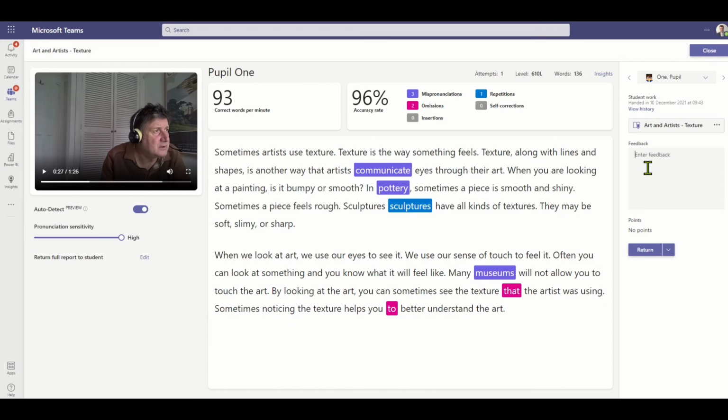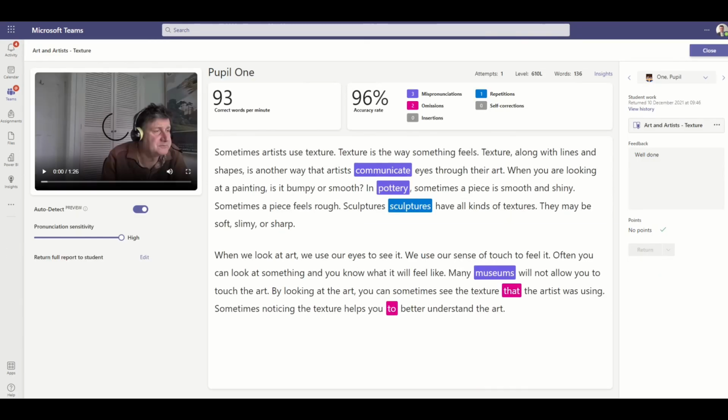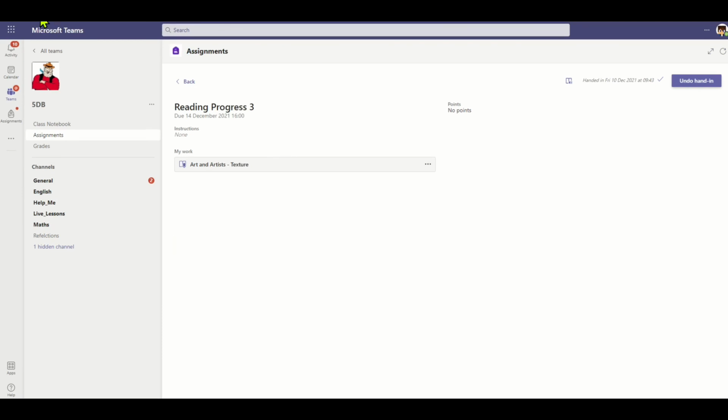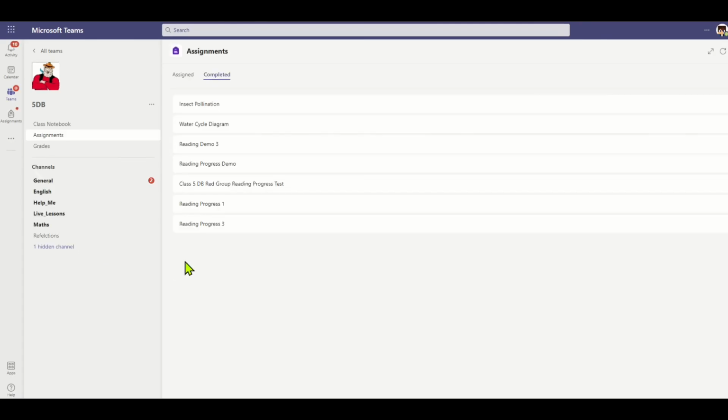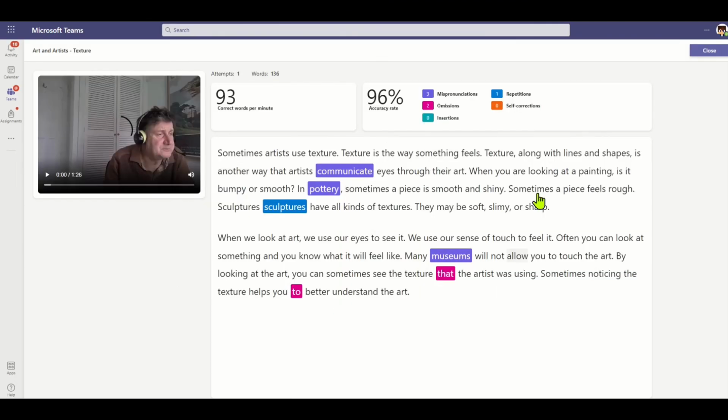I'm going to click on some feedback. You'd probably put something constructive in here, and I could return for revision. I want them to do it again, or I could just return. When that assignment is returned, when I jump back down to a student view and refresh the page, they'll get that feedback that you've sent. And here's the feedback for reading progress 3. They can see the feedback, and they can see their own miscue analysis. So hopefully you can see that reading progress could be a really useful tool to help you manage assessment of reading in school.